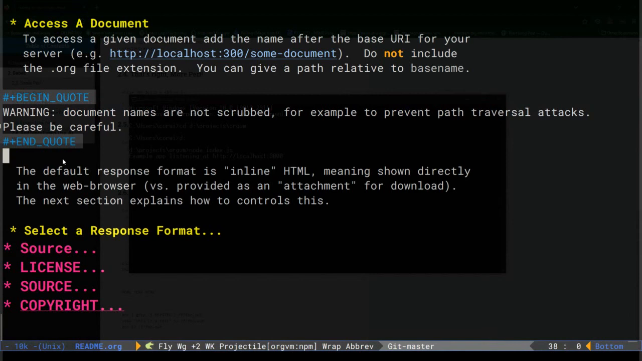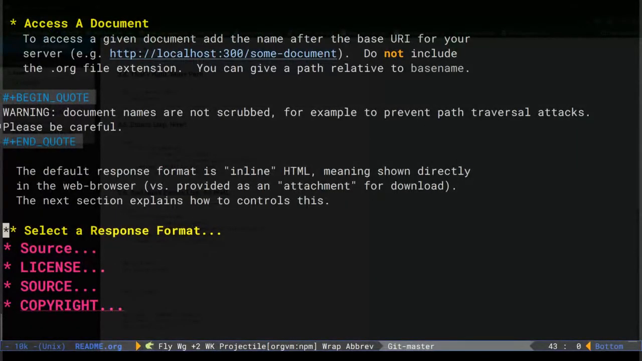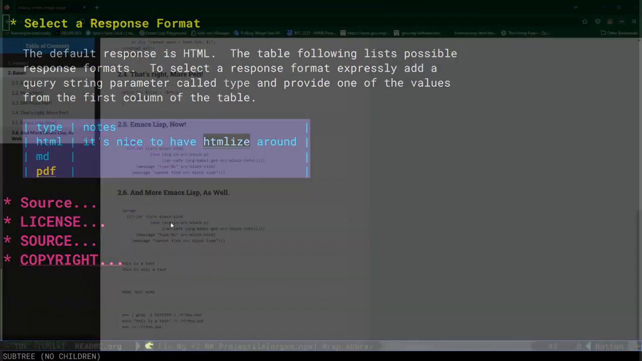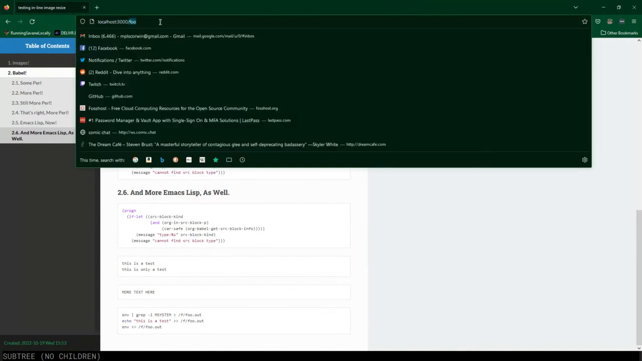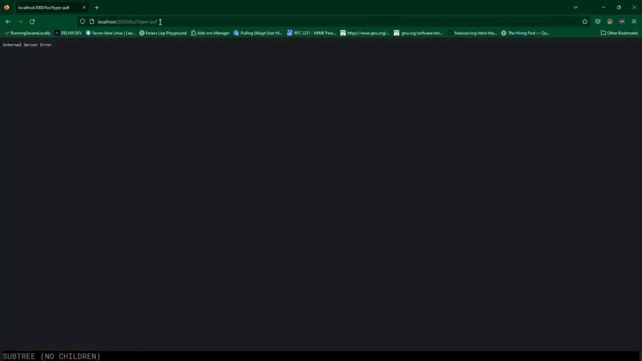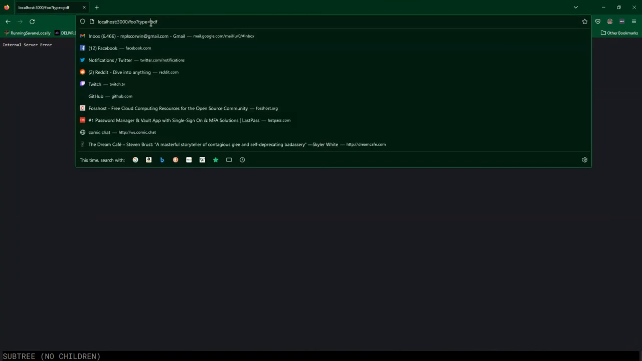So the default response is HTML, and we saw that here, but we can also modify the response format. We're currently supporting HTML, Markdown, and PDF, and to select a different format is really nothing more than adding type, okay. Not sure what's going on there.